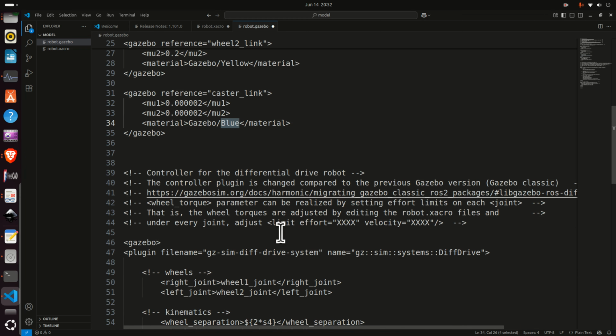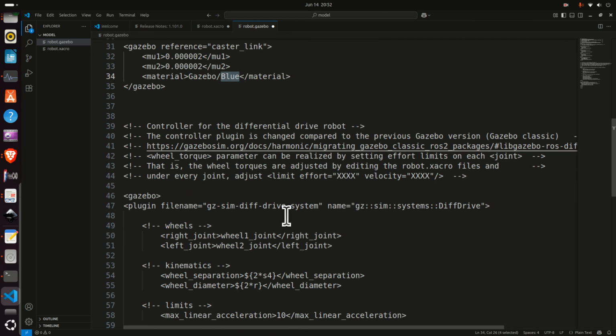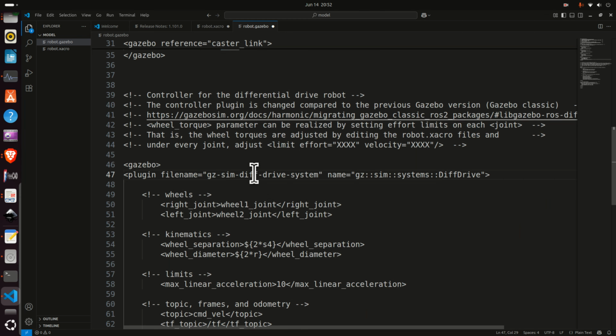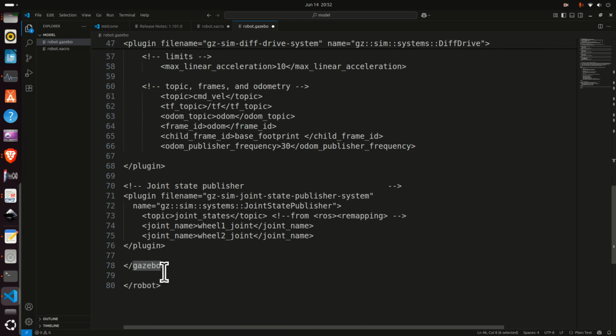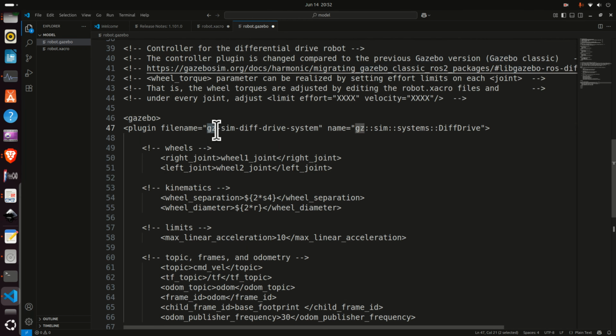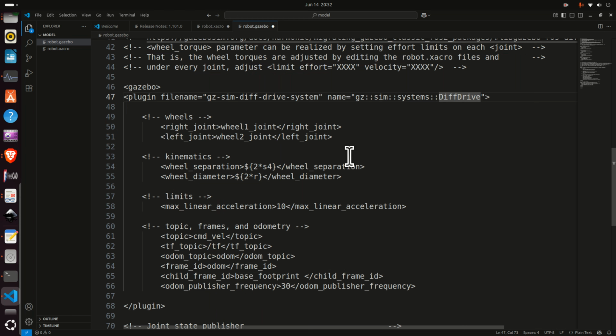Next, we need to use the controller, or better to say, to define a plugin that will enable us to control our robot. For that purpose, we are going to use the standard Gazebo Sim differential drive system. We specify the Gazebo tag, meaning that this is a Gazebo plugin. We end it with the closing Gazebo tag. And then we are specifying the name of the class. Then we specify additional parameters.